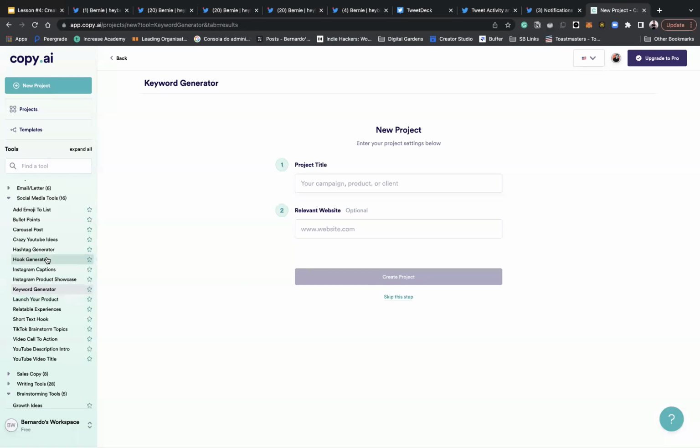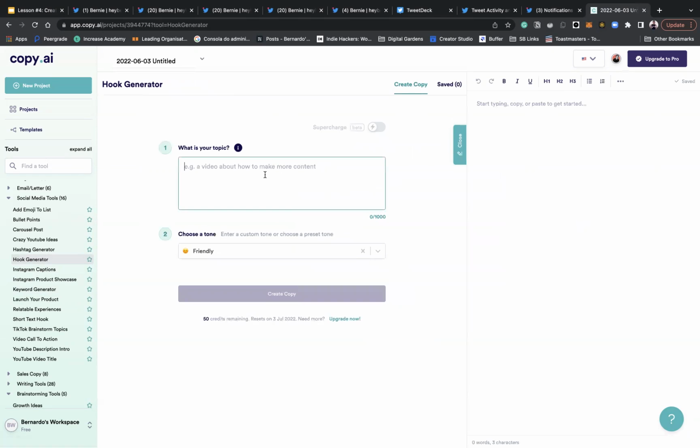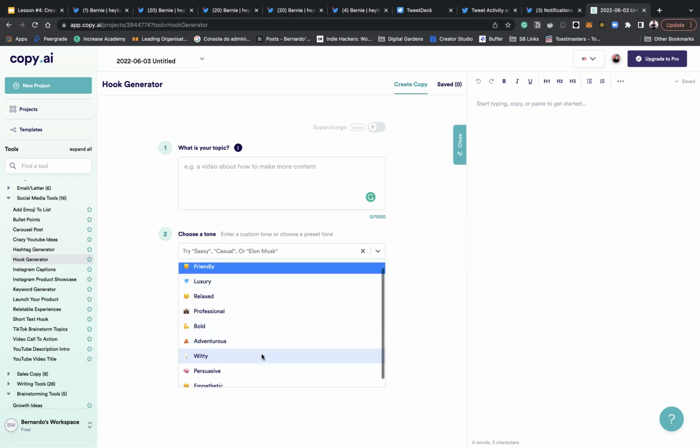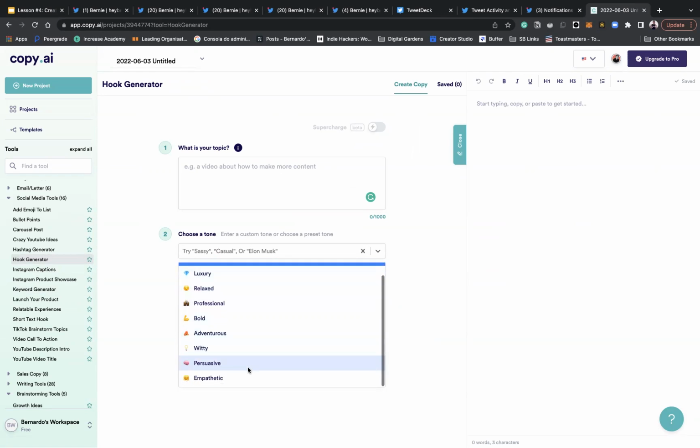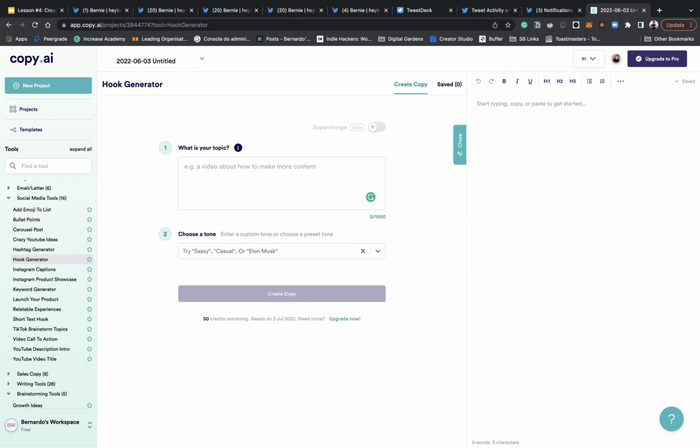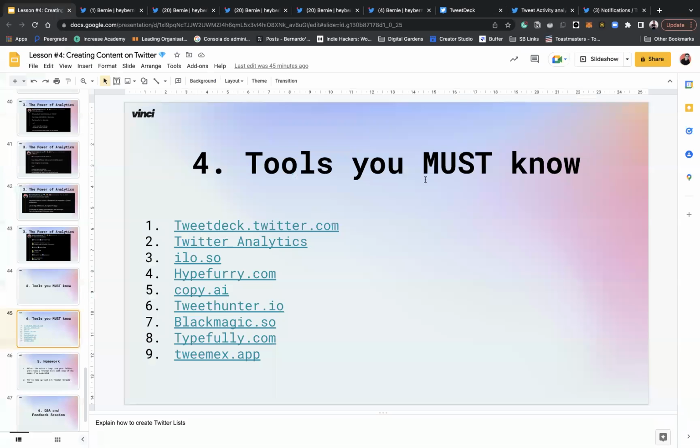You can find, for example, a hook generator. And so you come here, you create the project, relevant website, or you skip this step, and now I can write here something, place the type of thing that I want, the tone, and generate a couple of ideas. And it will give you a bunch of different ideas about this hook, like alternatives.